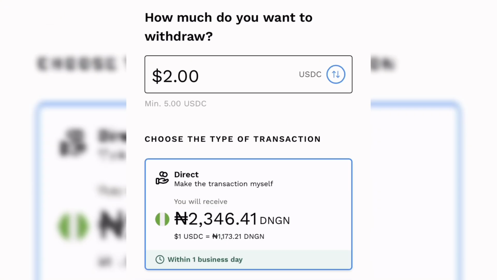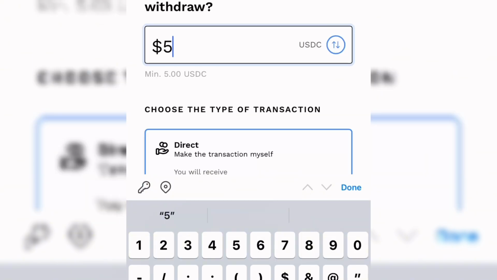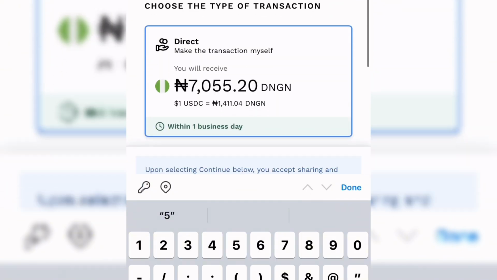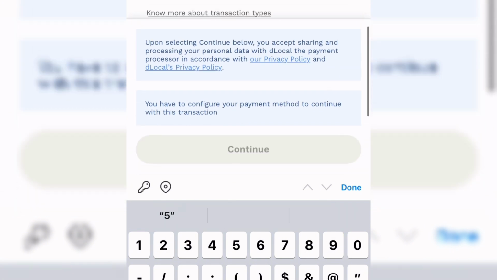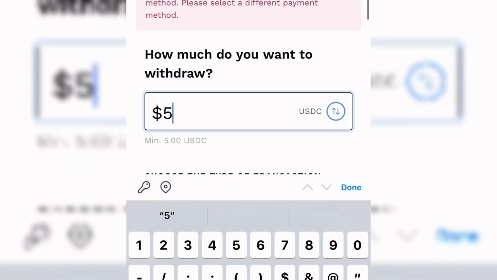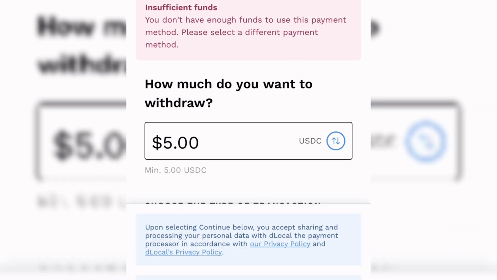Okay, so right now they are asking how much do you want to withdraw. You can come over here to change this to any of the amounts you want to withdraw. Maybe you have $5. Okay, so in turn of that $5, you'll be getting 7,000 naira to your Nigerian account. So you just come down here and click on continue. But I don't have funds on this account, so I'm unable to withdraw right now. So this is the method you can use to withdraw funds out from your ATM account.